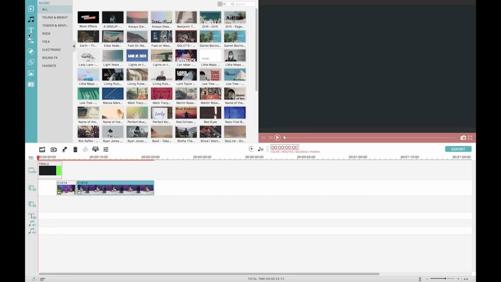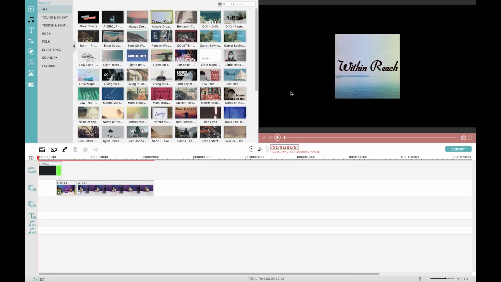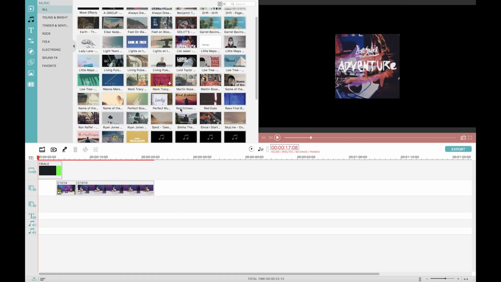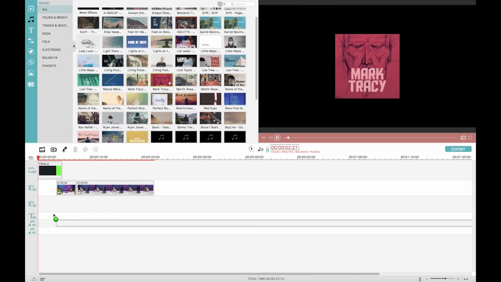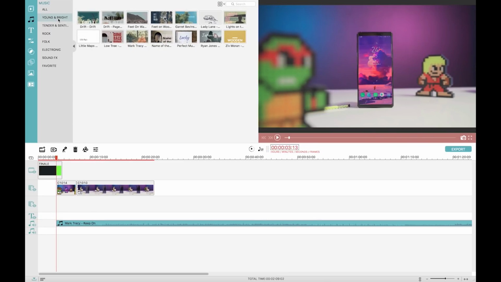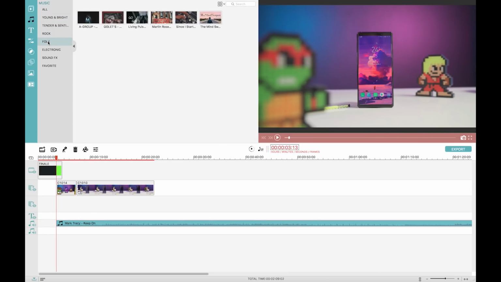On the left, you have various tools. From the music icon, you can add any background music. The good thing about this software is that it offers you loads of free music categorized into different sections to suit your style.